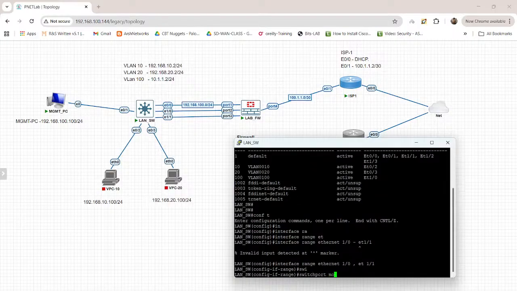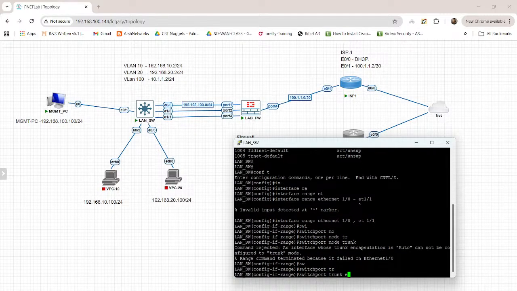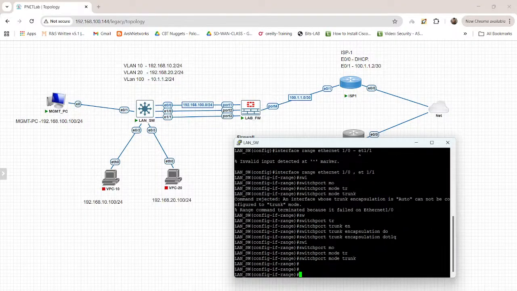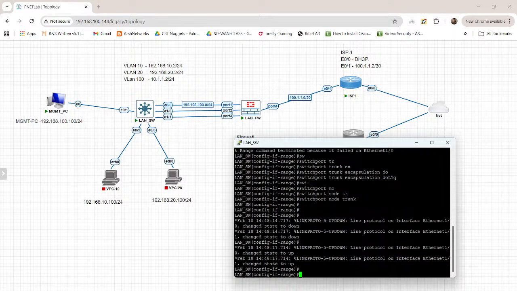Okay. Switchport mode trunk. Switchport trunk encapsulation dot1q. Switchport mode trunk. I assume you are aware of basic switching configurations, so I will not repeat those things.